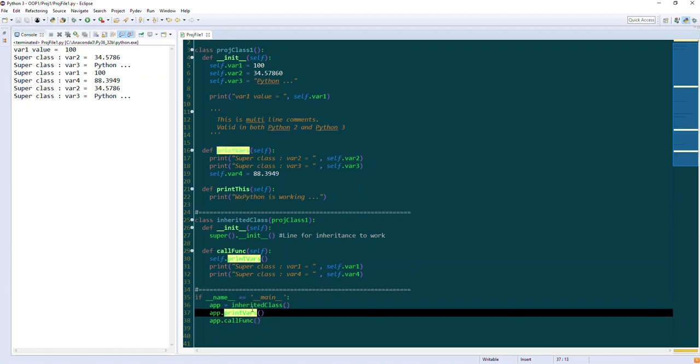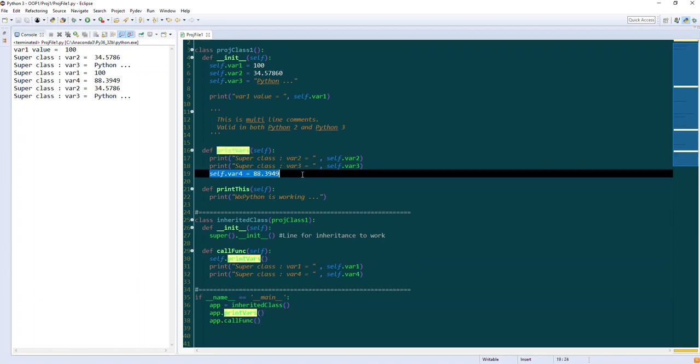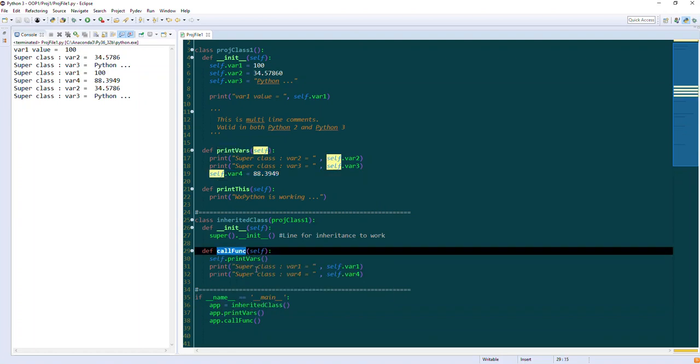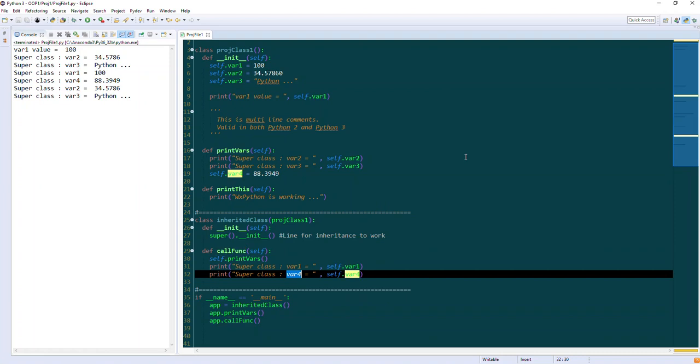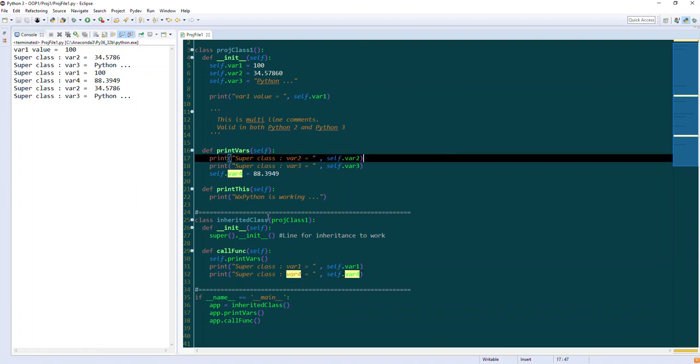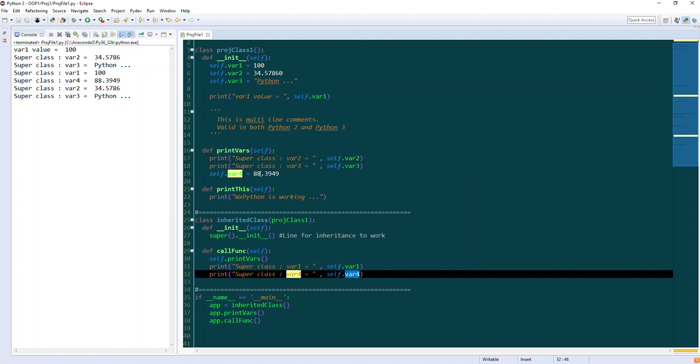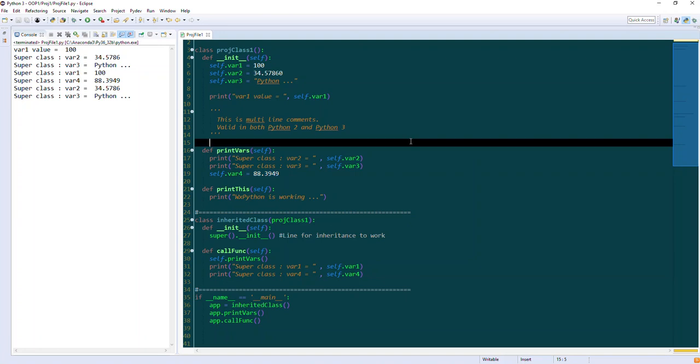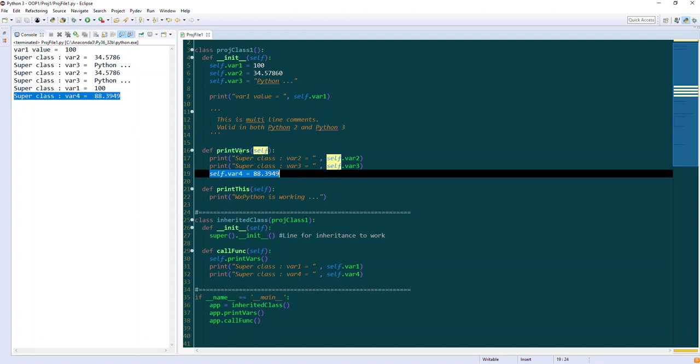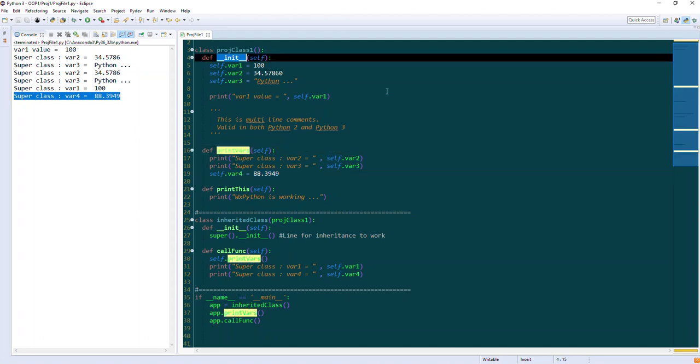I'll just change the sequence. First I'll call print vars, which is inherited. So it initializes var4. Then I will call call function. Call function is actually trying to print the value of var4. If the inheritance is working properly, if the code is written properly, then var4 should display 88.3949. Let's see how it goes. So it printed superclass var4. But remember, var4 has been initialized in print vars and not in the constructor.